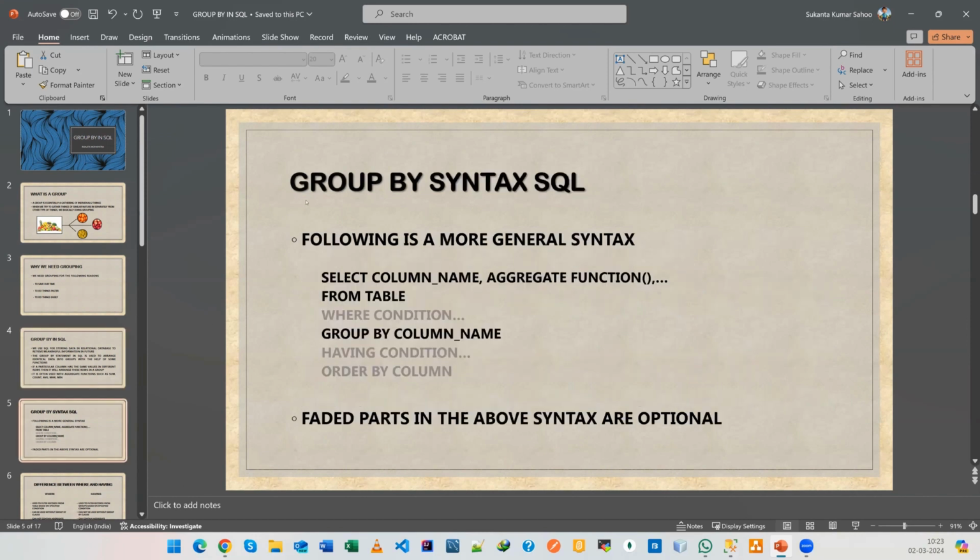And this is the syntax of GROUP BY in SQL. SELECT column name, aggregate function FROM table GROUP BY column name. The highlighted parts in the above syntax you can use or not use according to your requirement.